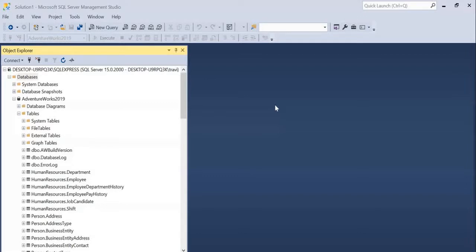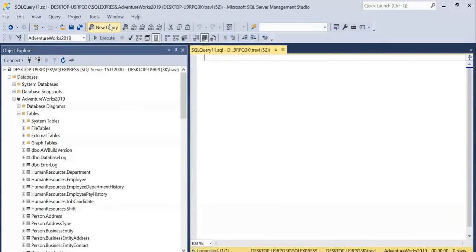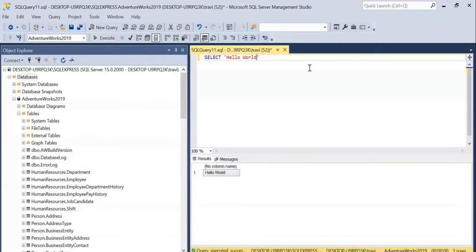So first, open up a new editor window by clicking New Query and type select 'Hello World' with Hello World in single quotes, like so. And now we'll click Execute to make sure that it runs, and it does.